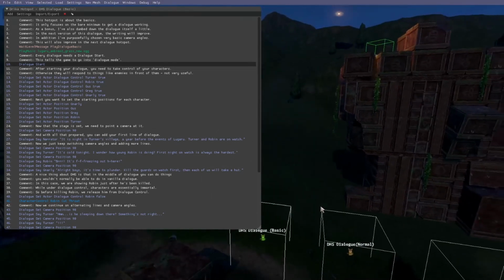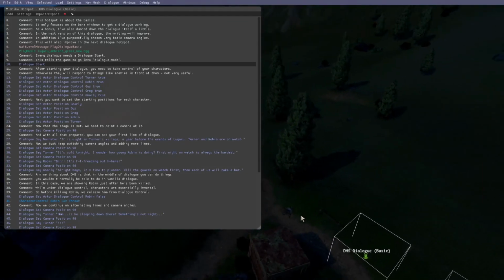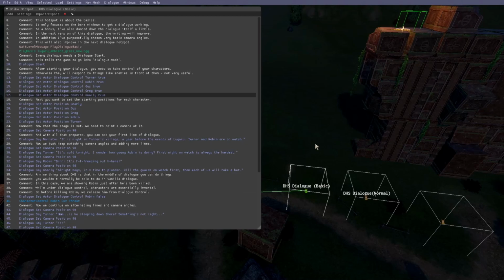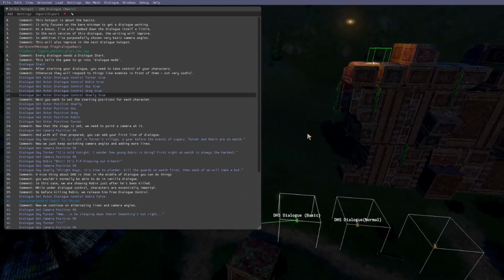And the next thing you're likely going to want to do, except once again in special cases, is you're going to want to take control of your actors. And that's because just because you've started a dialogue doesn't mean that you've automatically taken control of all the characters, you've automatically put everybody into place. Now, the way this works in the vanilla dialogue is you set the amount of participants and then you attach each character to their box.